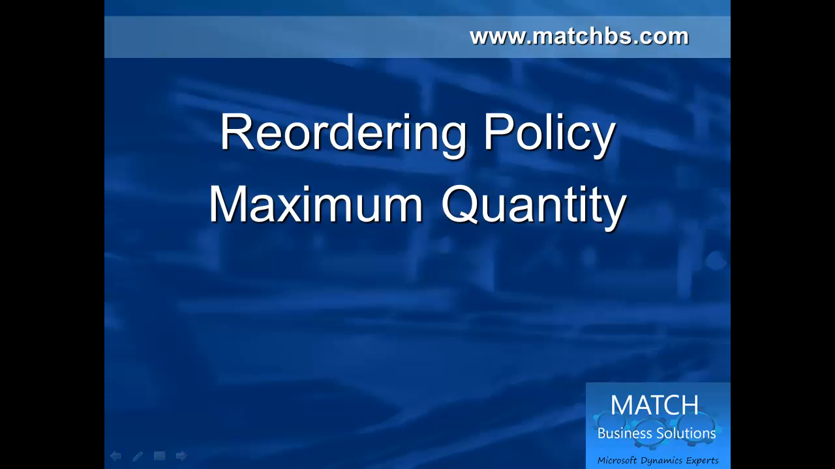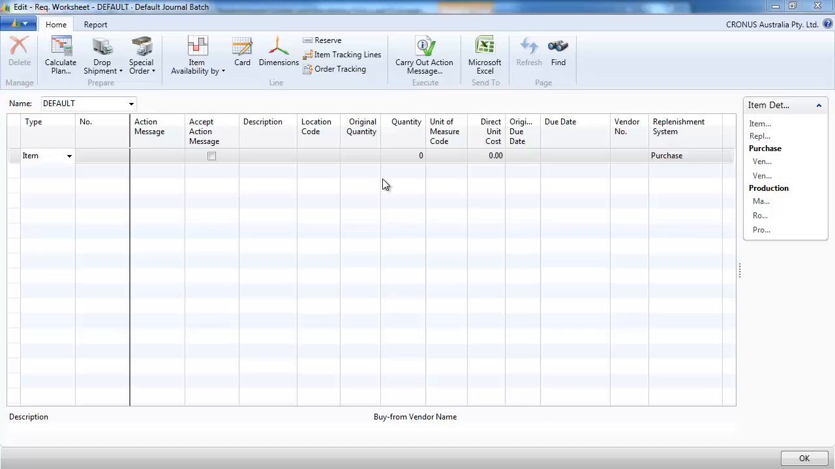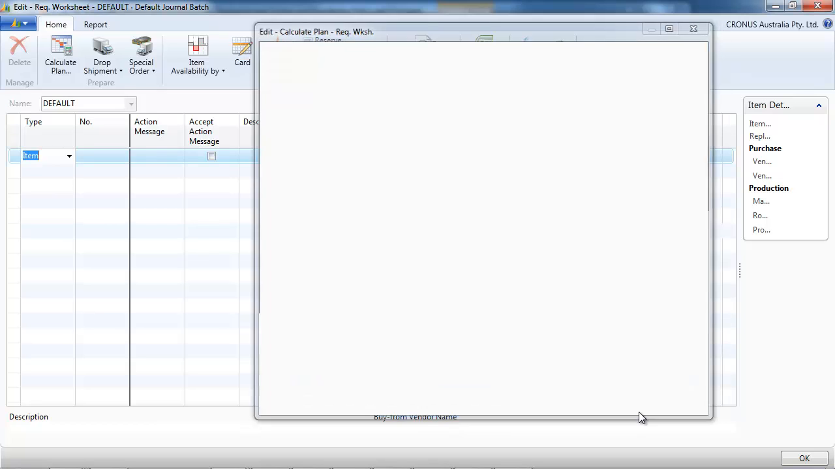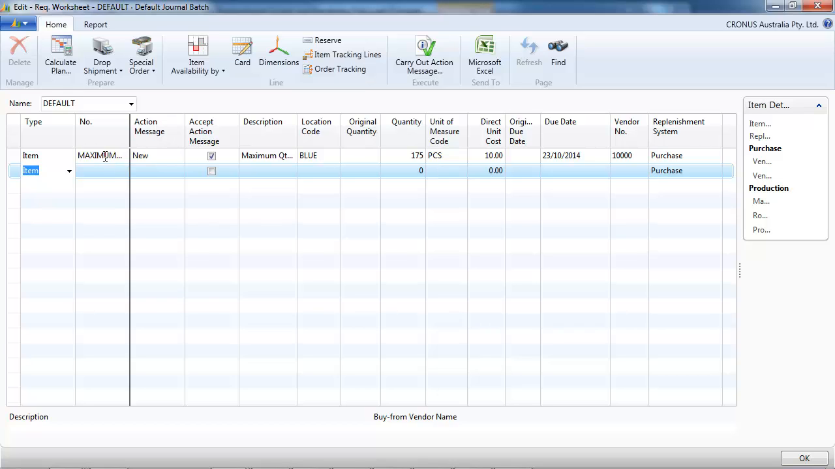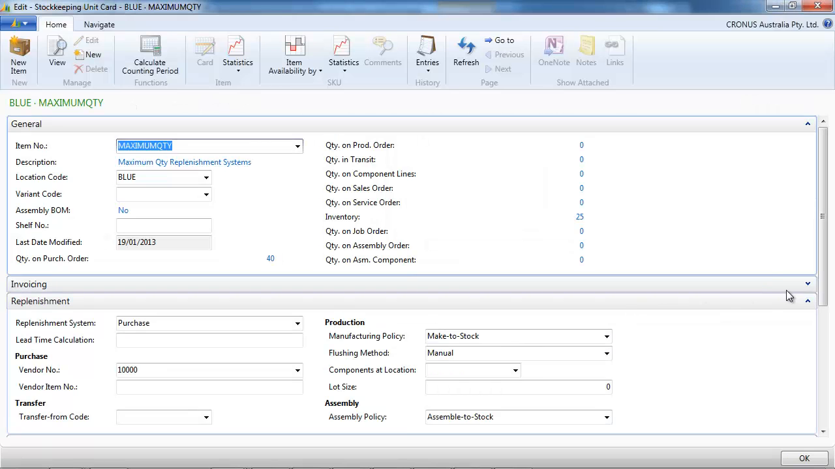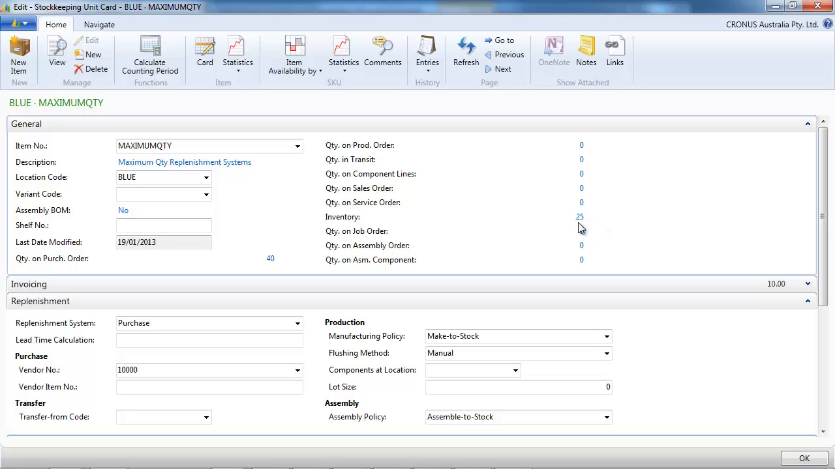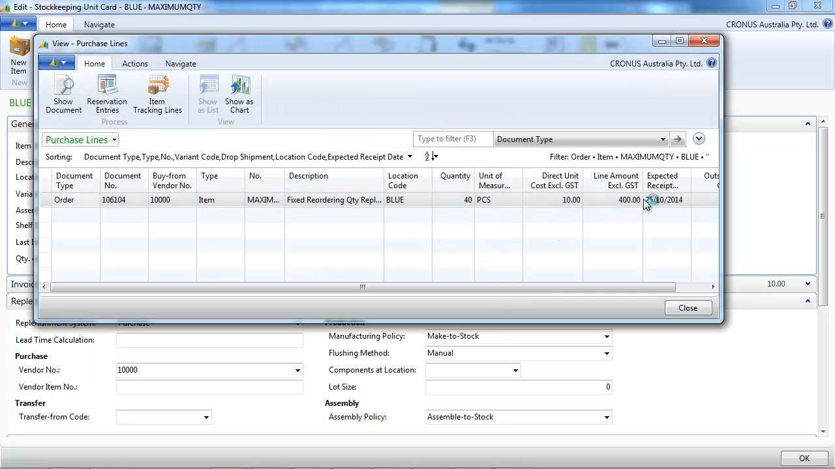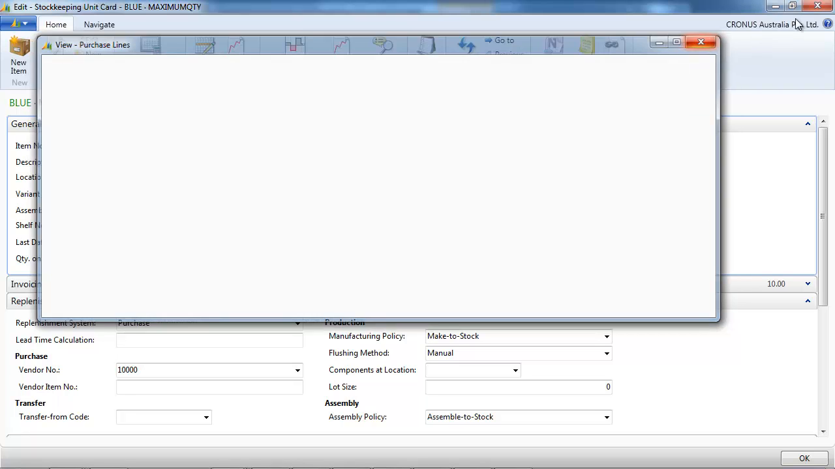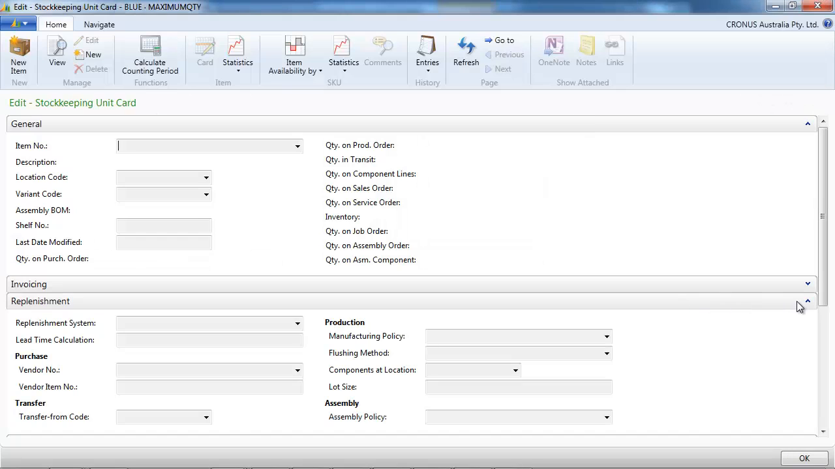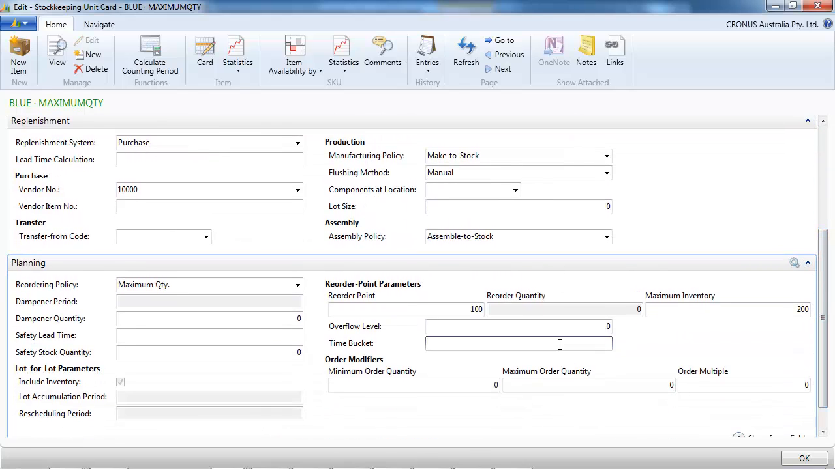Now let's look at the reordering policy of maximum quantity. So we've created also an item with maximum quantity. Here it suggests 175. Let's see why. So we are below the reorder point of 100, with 200 as maximum inventory, and inventory is 25, but we already have a purchase order of 40. So it's a bit strange that we've got 65, so it looks like it's not taking into account the purchase quantity.